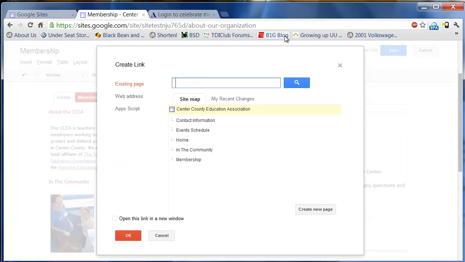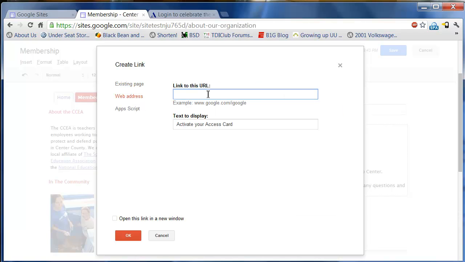You'll pull this box up, and you'll see we can link to an existing page. That would link to another part of our own website, so that's not what we want. And we can link to a web address. That is what we want. We want a link to this address. Again, I just pulled this off the SCEA website, and this will already be in there for you, so you don't need to worry about what the link is. But you can see what I did.